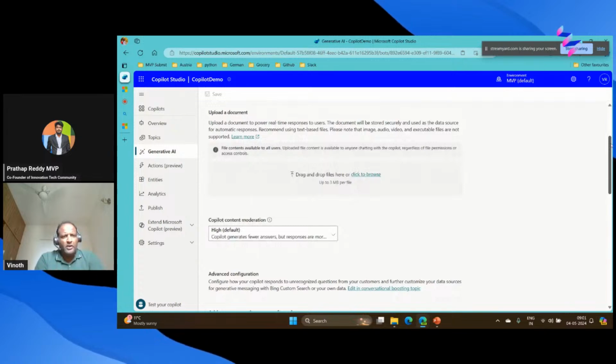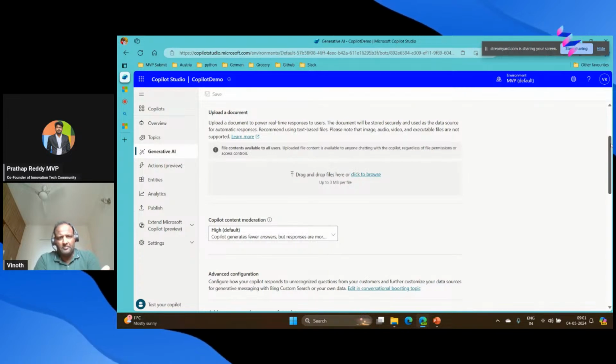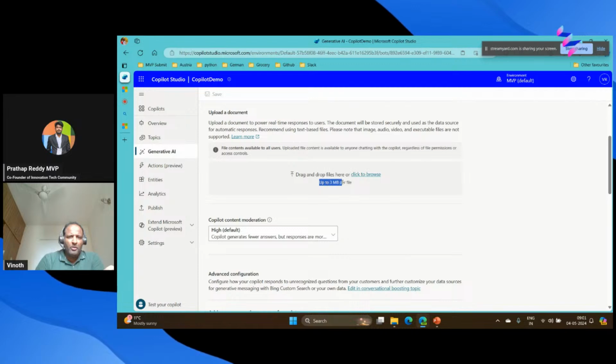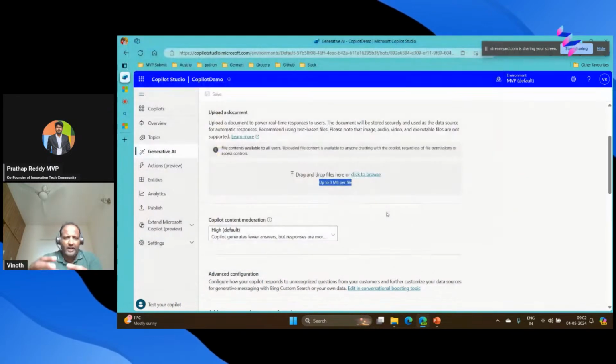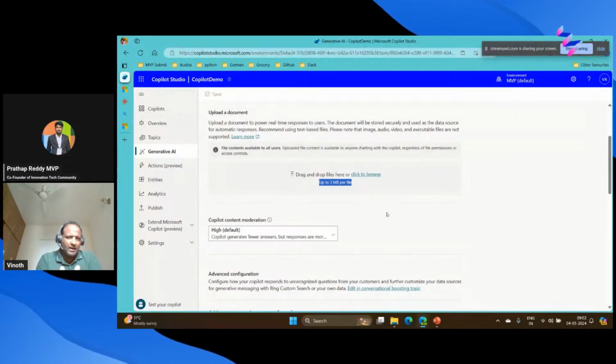The next way, you can feed the data using the upload document. So you can add a PDF document. You can add it, per file up to 3 MB is possible. If your file is big, better you split it and feed one by one. The max per file is 3 MB.